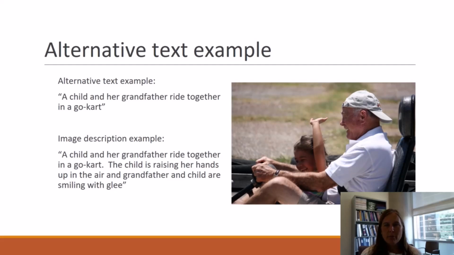So here's an example. You see this picture on the right. An alternate text example might be something like, a child and her grandfather ride together in a go-kart. So you get some basic information about what the picture's about. But an image description would go into more detail, and so it might read something like, a child and her grandfather ride together in a go-kart. The child is raising her hands up in the air, and grandfather and child are smiling with glee. So you can see how if you heard either of those descriptions with your eyes closed, both of them would convey the information, but the image description would go into more detail.